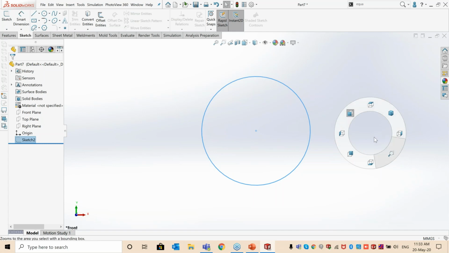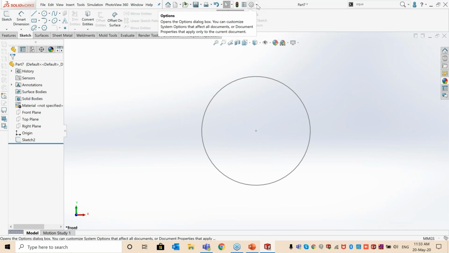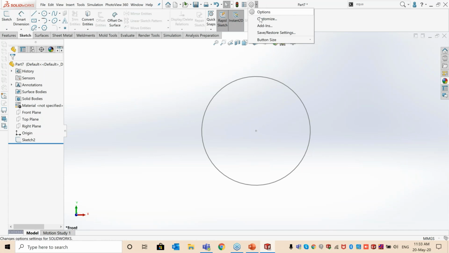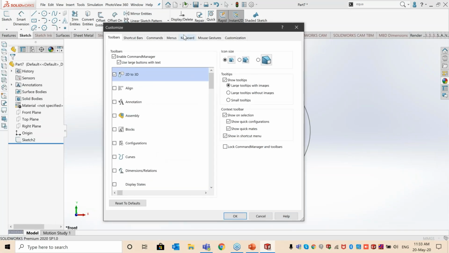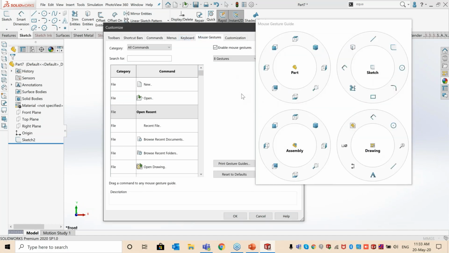This mouse gesture wheel is the part mouse gesture wheel. Where you can customize the mouse gestures, you just click over the small triangle and go to the customize menu. When you go over here, you will see mouse gestures. In mouse gestures there are four mouse gesture wheels: first for sketching, second for part, third for assembly, and fourth for drawing.